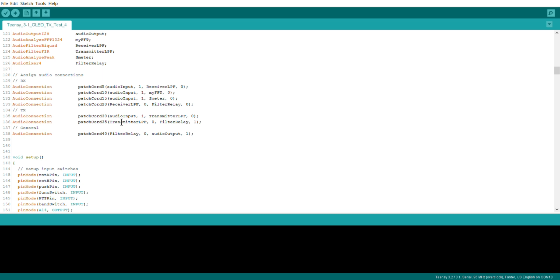On the transmit side, audio comes in, and on the fly, that audio input is either line in for receive or microphone in for transmit. So that microphone in on transmit goes to the transmitter low pass filter. The output of that low pass filter goes to the relay, which is that mix we talked about just before. And then the output of that relay goes to audio output. And then that audio output is either line out for transmit or it's the headphone out for receive.